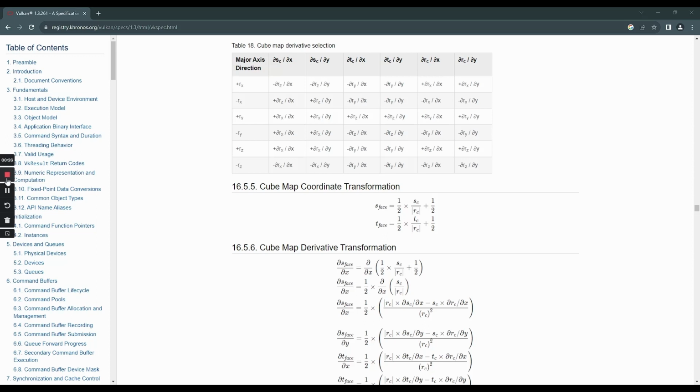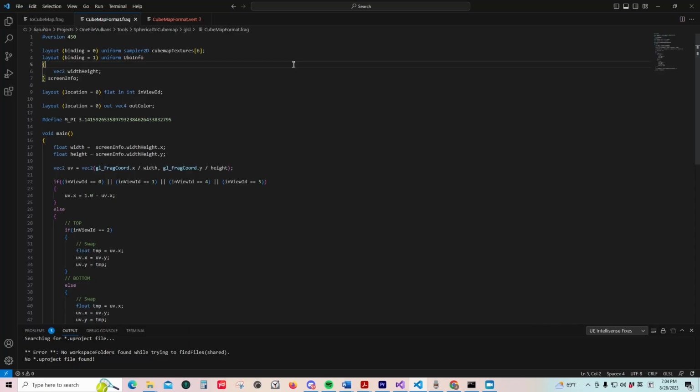Then we only need to put them into the Cubemap's 6 layers sequentially. For example, we need to put the front face into the X plus, which is layer 0, and we put the back face to layer 1, top face to layer 2, bottom face to layer 3, right face to layer 4, and finally the left face to layer 5. So let's take a look at the code.